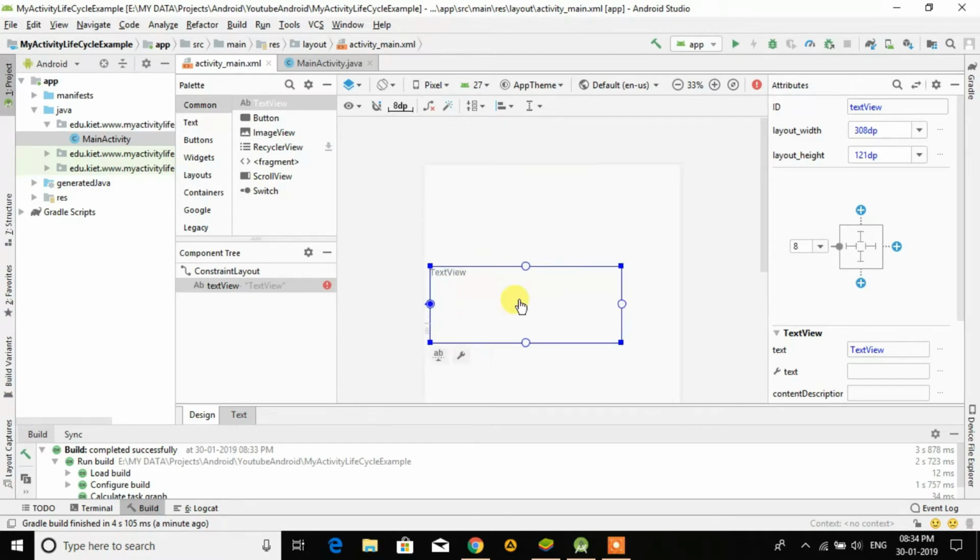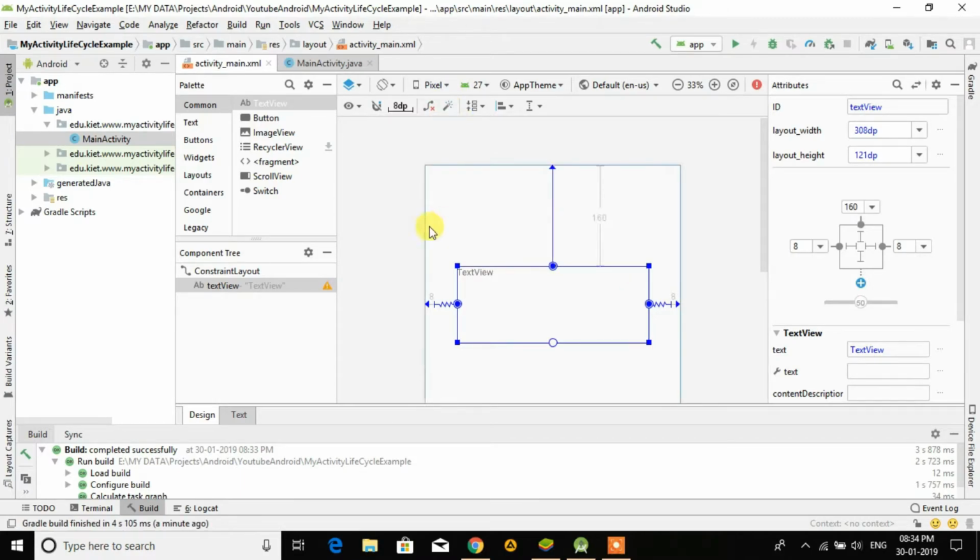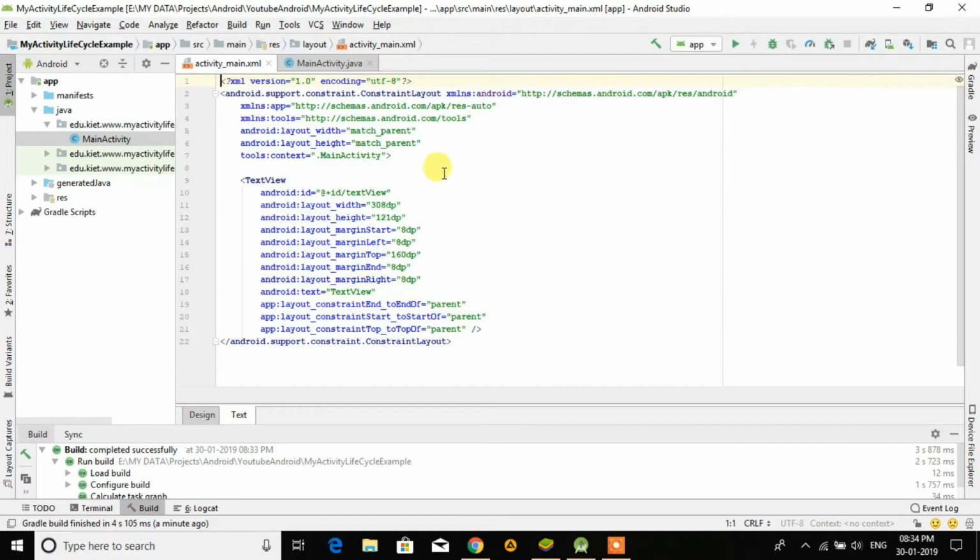We can test the screen also. We can click on this button, the infer button, and here we can give the width also, match parent. Okay, and we can give the text, activity life cycle example.